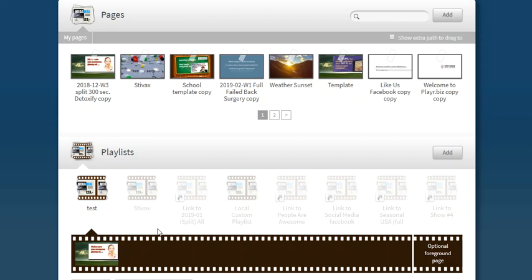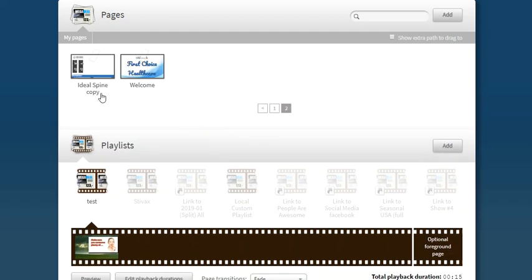Now because we want the weather on the left and the logo, I've created another page for that. And if we go to the first section, here it is. Whatever you drop in this optional foreground page over here will overlay on top of every slide, every message, every video in this particular playlist.